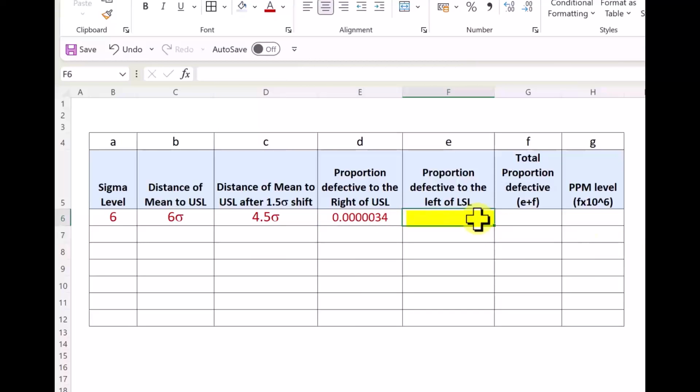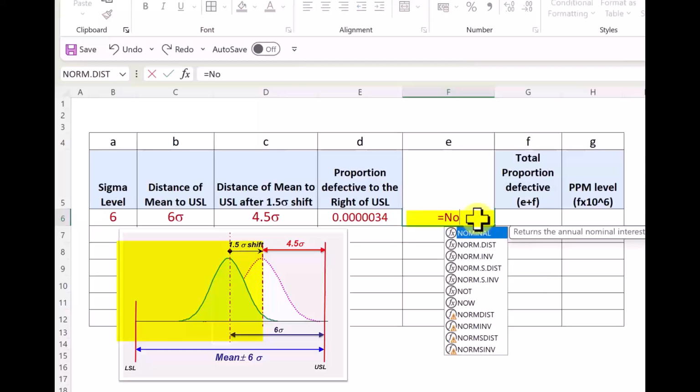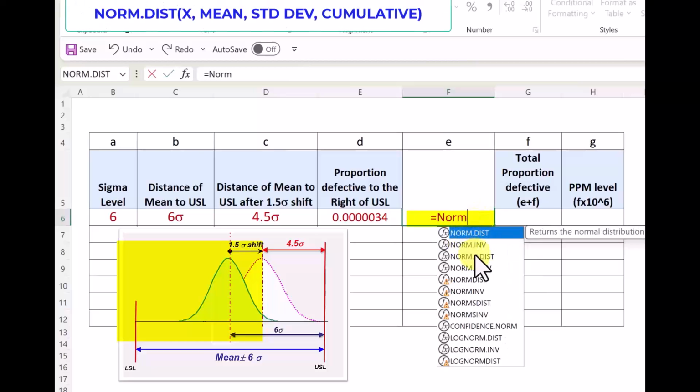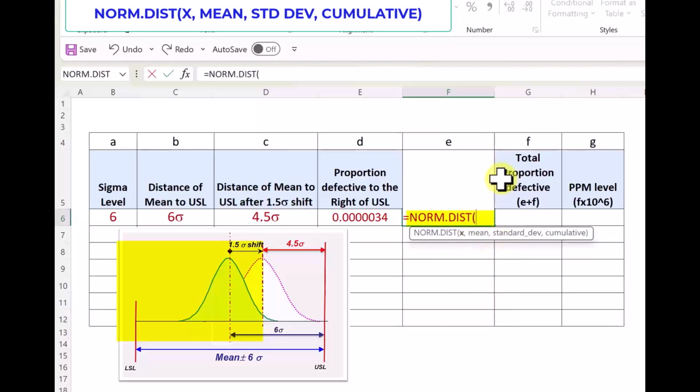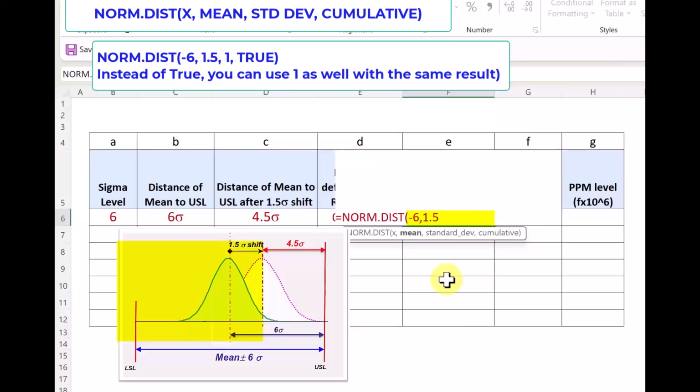Similarly, I can also calculate proportion defective to the left of LSL. Again, I use the same function, but now since I am looking at the left side value, I can use the norm.dist directly. So I'll type in norm.dist. Now X is minus 6 here because the LSL is to the left of mean. The original mean is 0, but the shifted mean is 1.5. That is the mean. Standard deviation is 1 and cumulative again is 1 or 2.